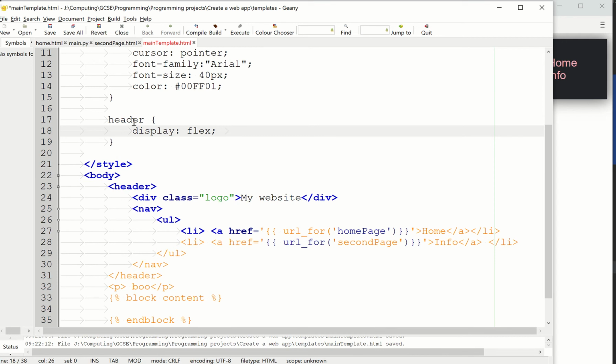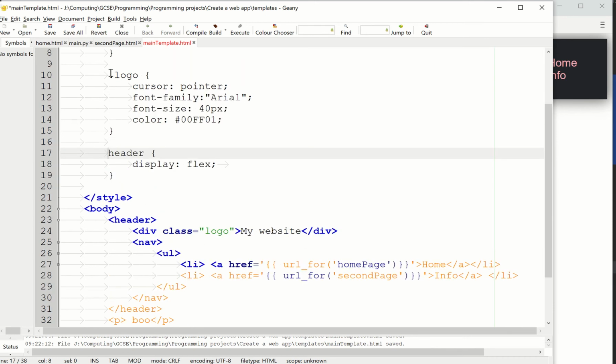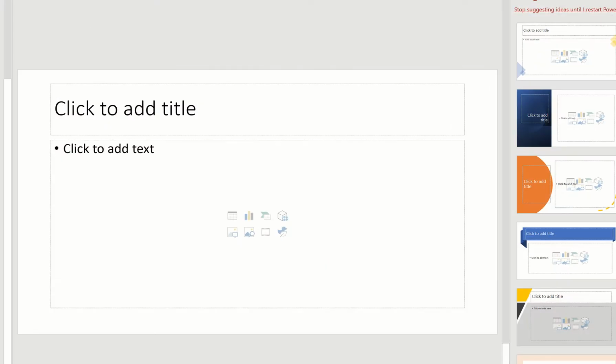So to begin with, this header is referring to this header here. So it's not got a full stop in front of it, so it's not a class. So I don't need to put class equals whatever. So it's just being applied to this header right here. And then I've got display flex. Let's save this and run it. Let's see what happens.